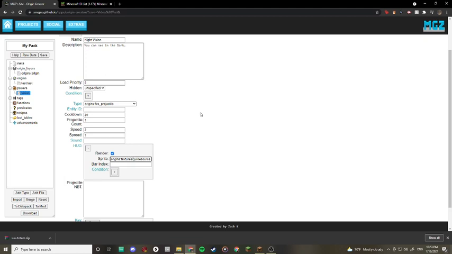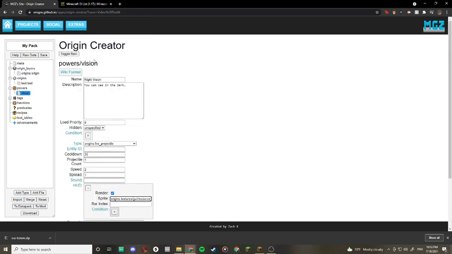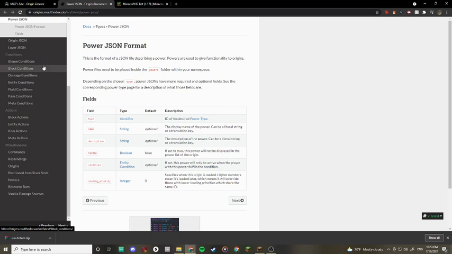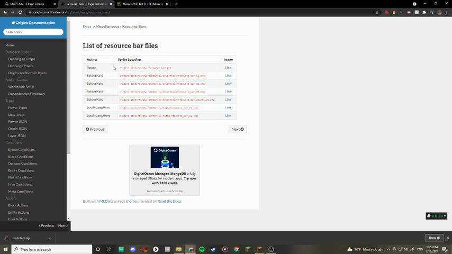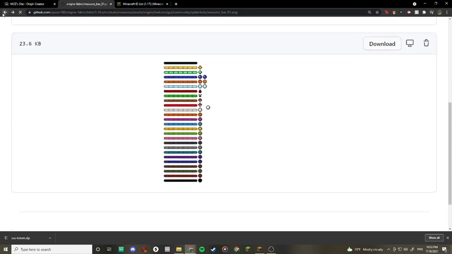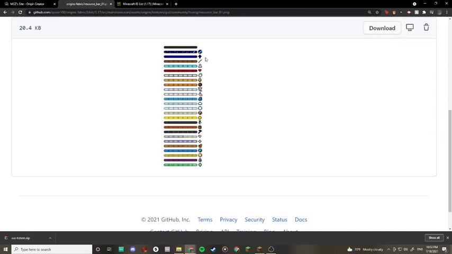Now if you do want to render it, then you're going to want to research resource bars. You can either search up the Origins documentation, or you can just press wiki format right here and it will open the Origins wiki. If you're looking at resource bars, you would just scroll down and go to resource bars here. Now you can look at each of these, for example, click one and see if you like any of the icons for your ability. Let's see. This one right here looks good for an arrow.